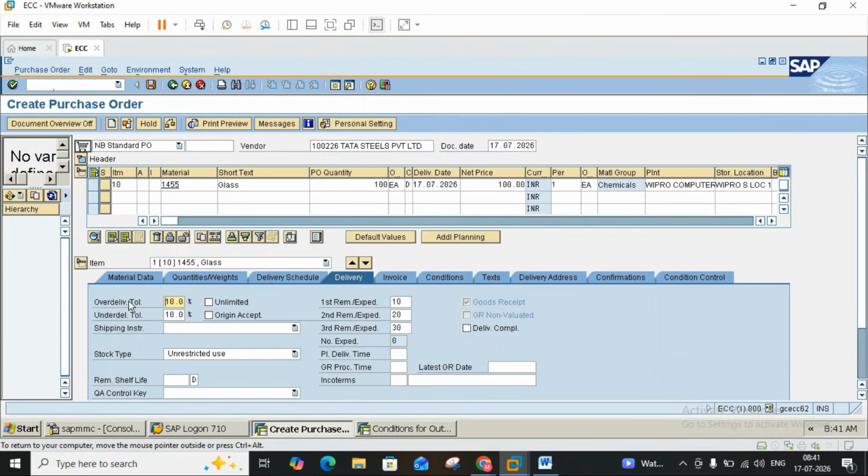Okay, so here see over delivery 10%. Earlier it was blank, right? Under delivery 10%. First reminder 10 days, second reminder 20. This is all fetching from material data, right? Third reminder 30 days. Stock type already shown to you in MMBE. It is unrestricted, means good to use, right? Now let's save this PO.